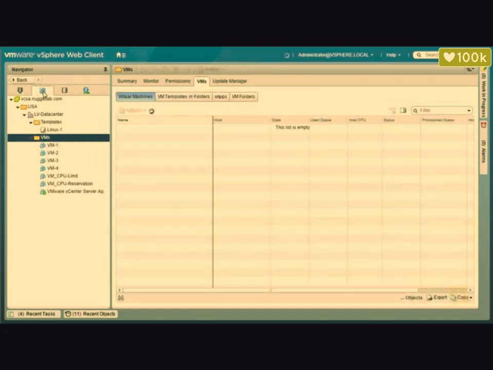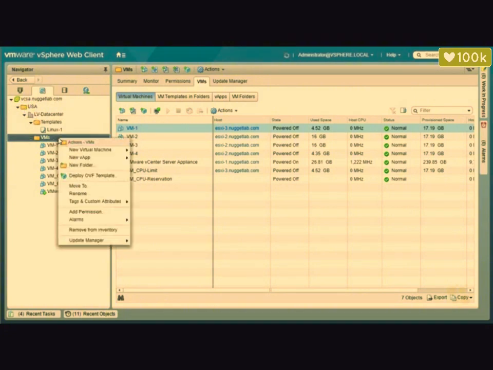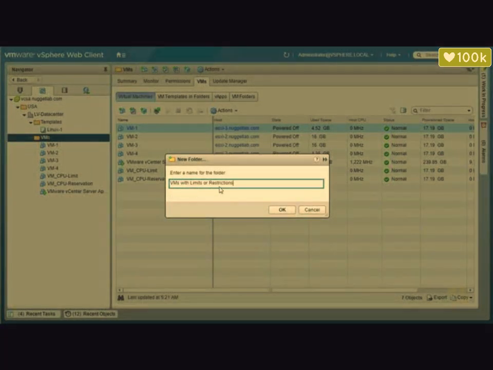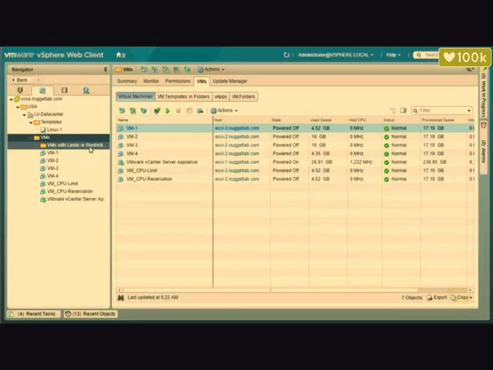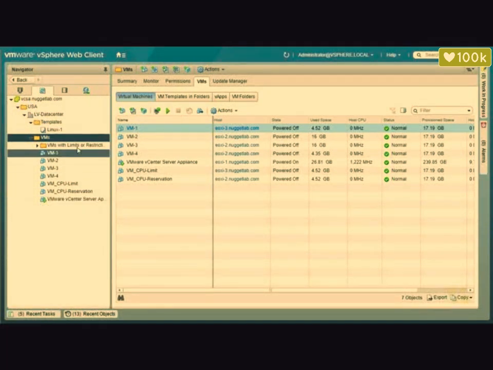And let's create a new folder, and we can create a folder within a folder. So in the VMs folder, we'll right click on VMs, and from the actions menu, let's say we want to create a new folder, and we'll call this VMs with limits or restrictions, and click OK. And let's check real quick in the recent tasks. Great, so both VMs are currently created. Fantastic. Let's go ahead and drag and drop them into this folder called VMs with limits or restrictions.